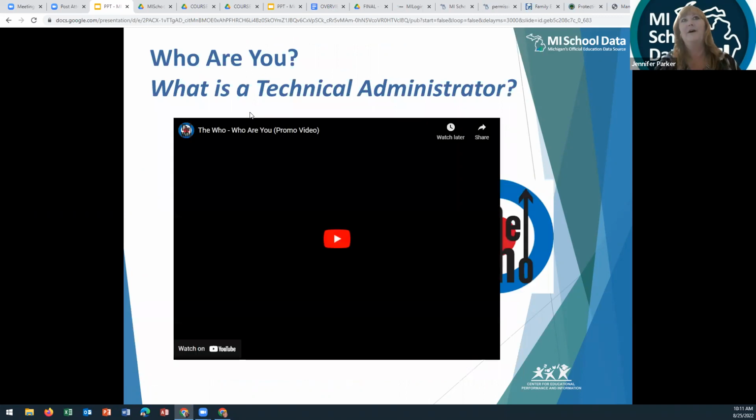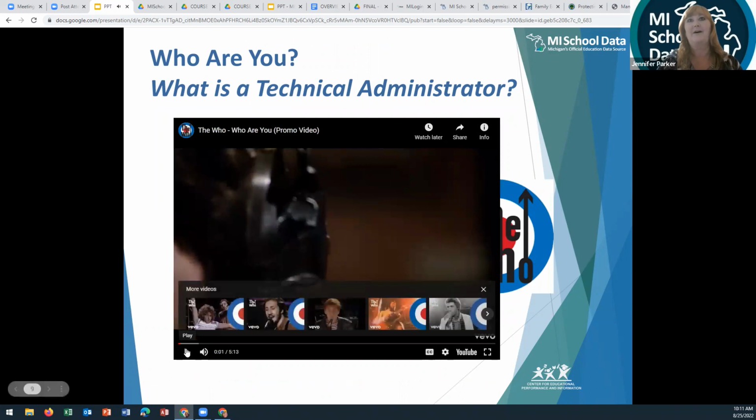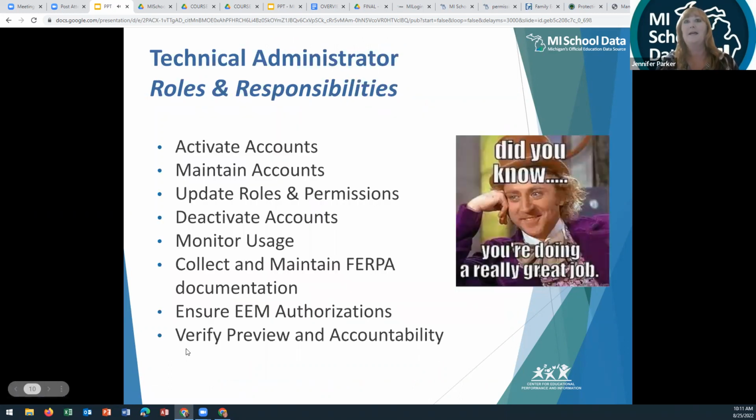All right. First things first, who are you as a technical administrator? Not going to make you listen to the song, but you wear that hat really well. You guys probably got tapped because you're a school improvement facilitator, or a technical administrator at your ISD, you do stuff with technology and you know how to administer user accounts. That's really what you're doing in this role. You activate them, you maintain them, you update roles and permissions, you deactivate people when they leave your district, leave the districts or leave your county.